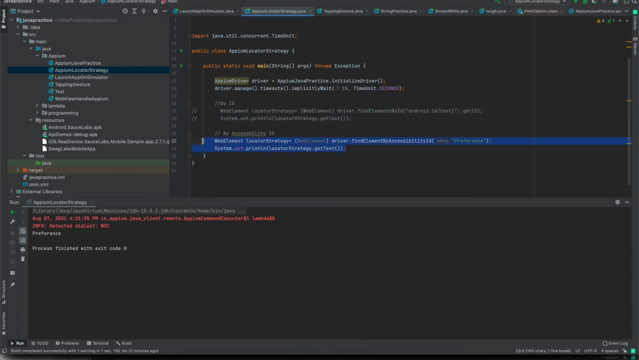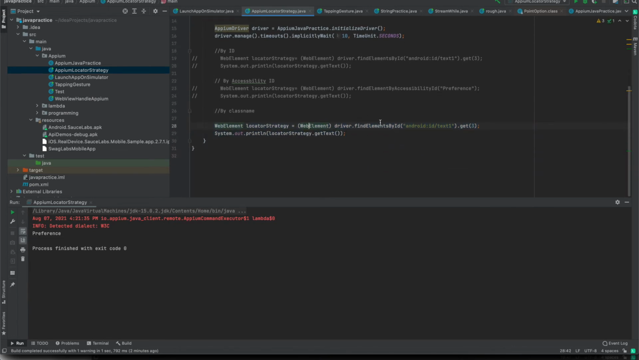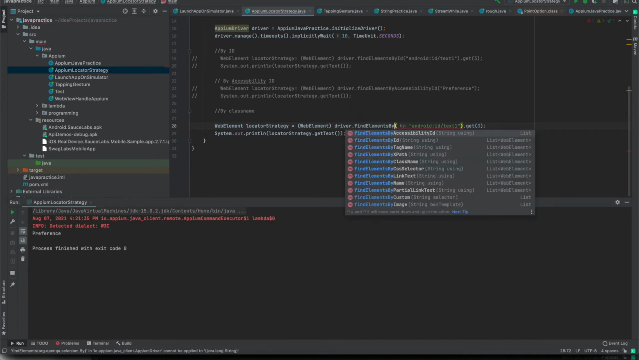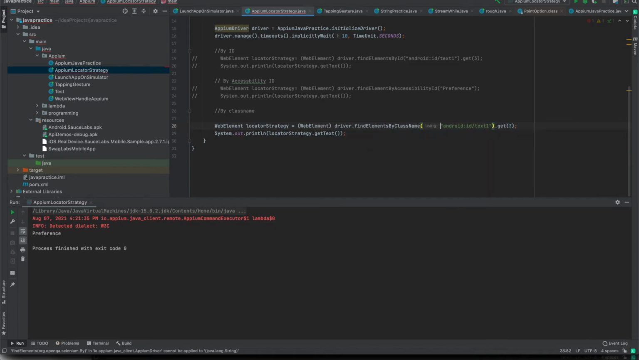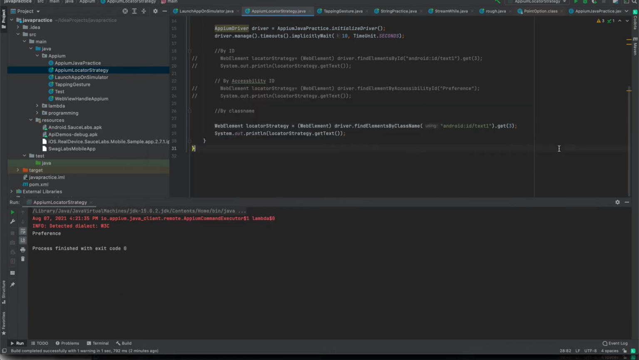I will comment this out, and here we can write maybe by class. Now I will uncomment these two things, and here I want to find the element using class name. So I will just write by class name. Yeah, we have an option, and now the class name is this. I will just copy this and add it here.